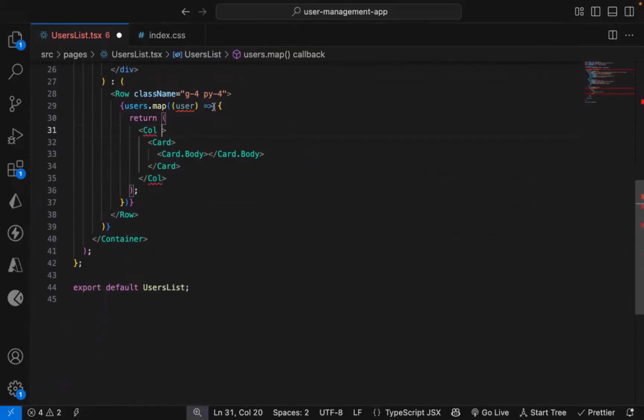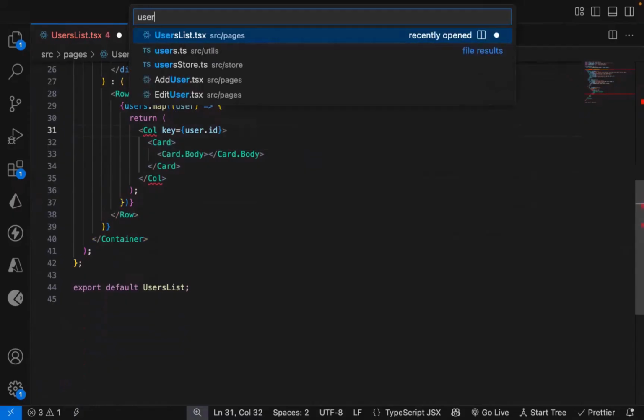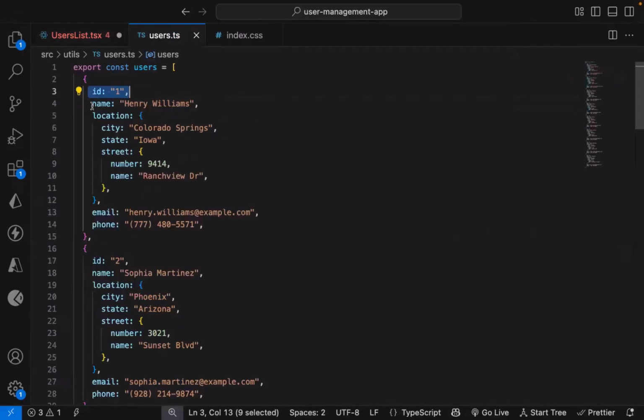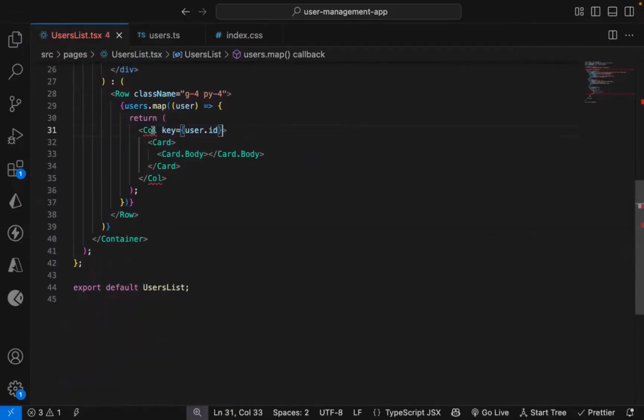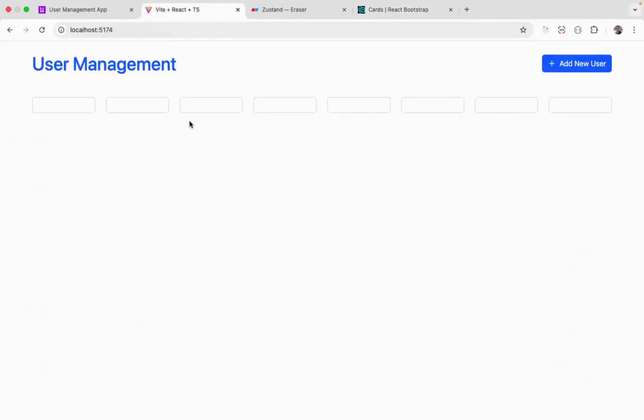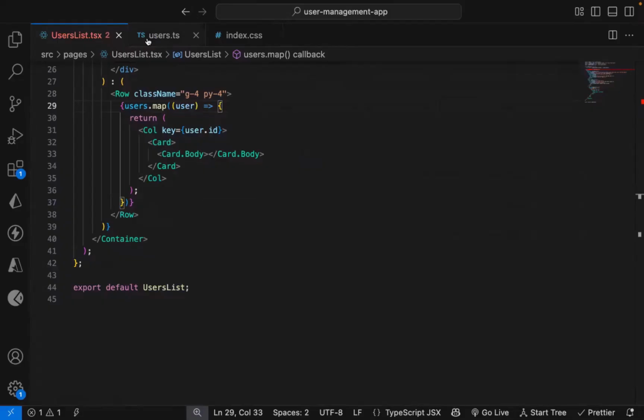Whenever you are using the map method, we always need to make sure we add a unique key. So we already have user.id. We have seen that each user has a unique ID that we can use. We also have a name that we will be displaying. Let's also import the column. And if we go here, we have 8 different columns. The list of users is 8, so we are able to display 8 different columns.